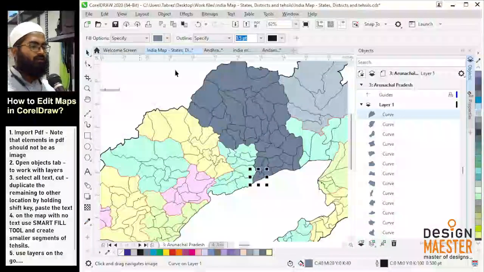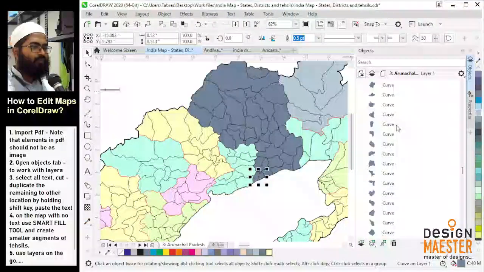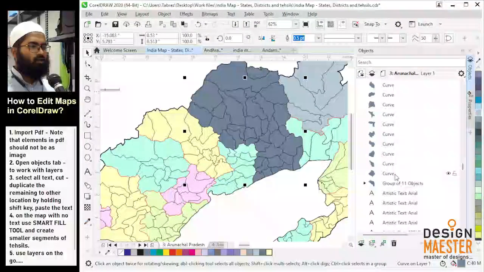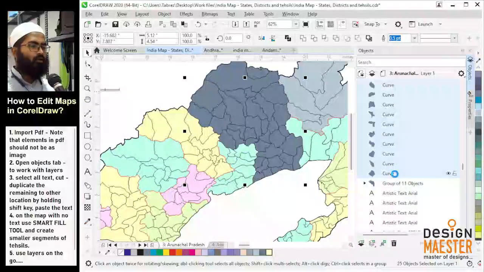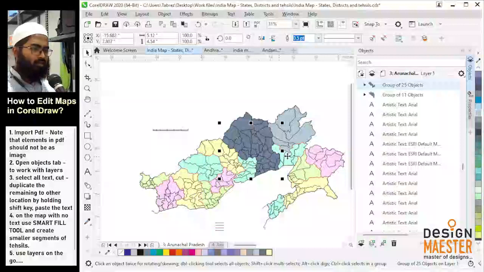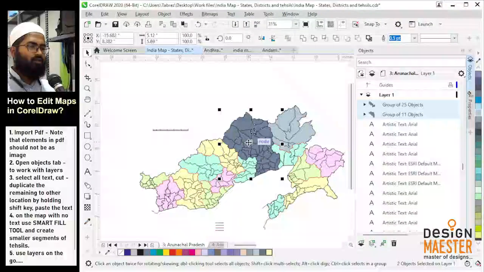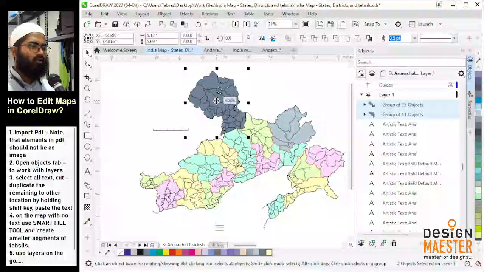So now I have filled another state. The same thing I'll follow: I'll select the first curve and the last curve and group it. Now I have two groups, right? After filling all the states like that, I'll select these groups. See, I filled these two, right?